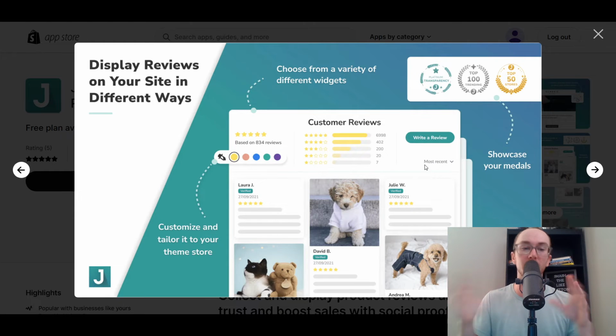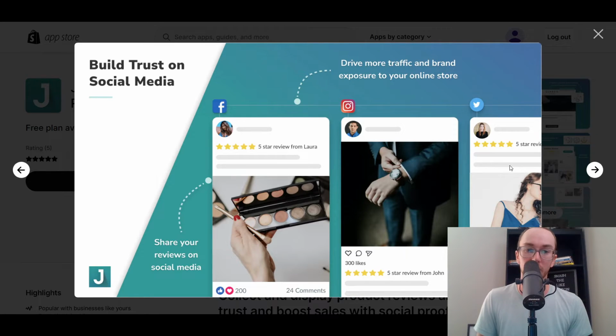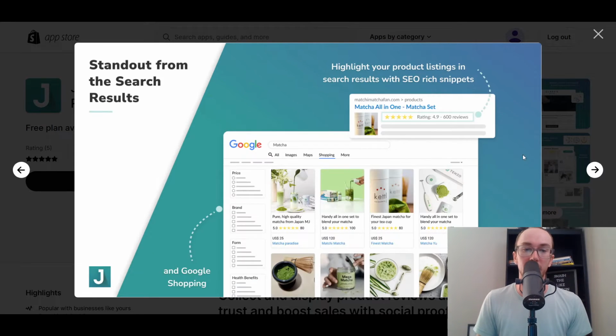And you can customize it as well. They do have higher tier plans that cost a little bit more money to be able to edit things a little bit more, but you can choose from a variety of different widgets and give yourself more customization to display your reviews depending on how you want it to look. You can also upload photos and video or a YouTube URL, so you have photo and video proof for social proof, and you can also share it, of course, on social media and drive more traffic or brand exposure depending on the types of reviews you get.